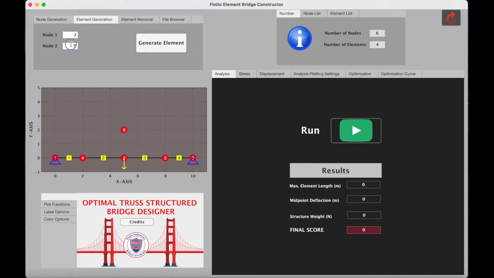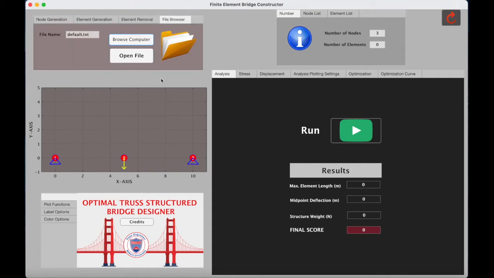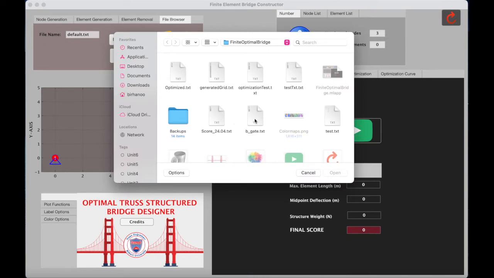If the user accidentally clears the starting nodes or wants to start over, they may use the preset button to immediately load them rather than generating the nodes one by one. Similar to the previous project, we have included a bunch of error dialogues throughout the element and node generation processes. Another option is to use the file browser feature where the user can instantly load pre-made configurations and make changes on them through the app.